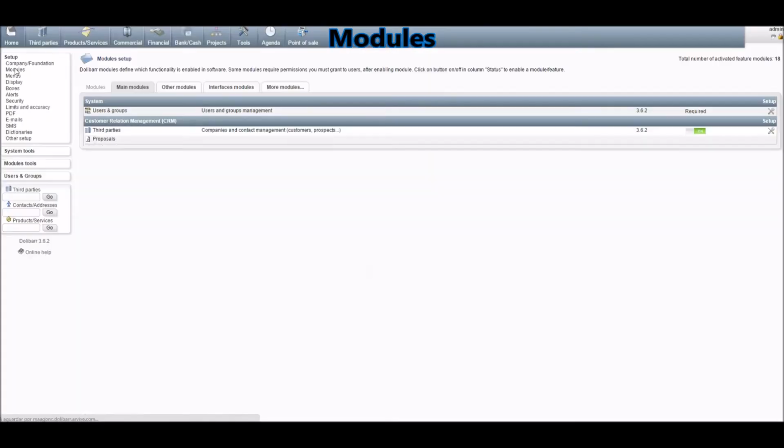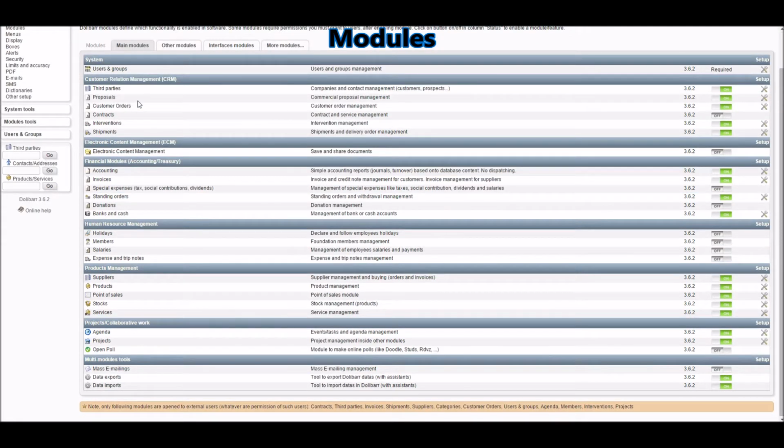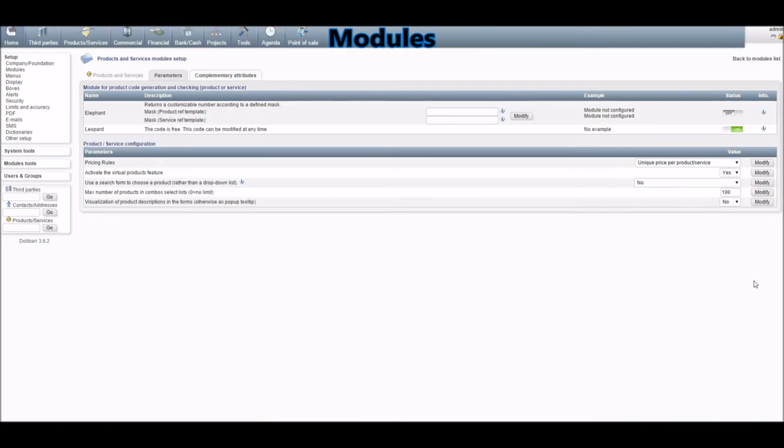Then you have to go to Modules in order to enable some modules that will help you manage your company in a better way. Two important modules are the Product module and the Stock module inside the Product Management. If you click on Setup, here, you'll have to activate the Virtual Products feature. This will allow you to link your raw materials with your manufactured products and do the bill of materials. Choose Yes and then Modify.